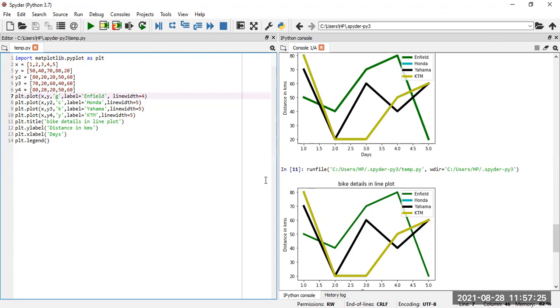So we plot everything, then we put the titles, X label and Y label, and then as per whatever we have written in the code, the output is produced. We can see the output here.